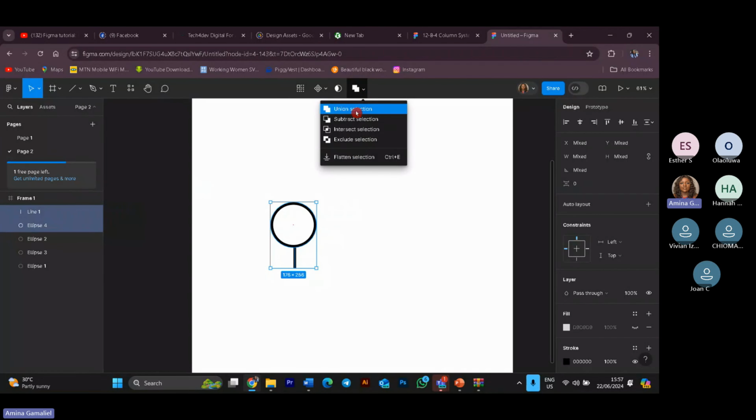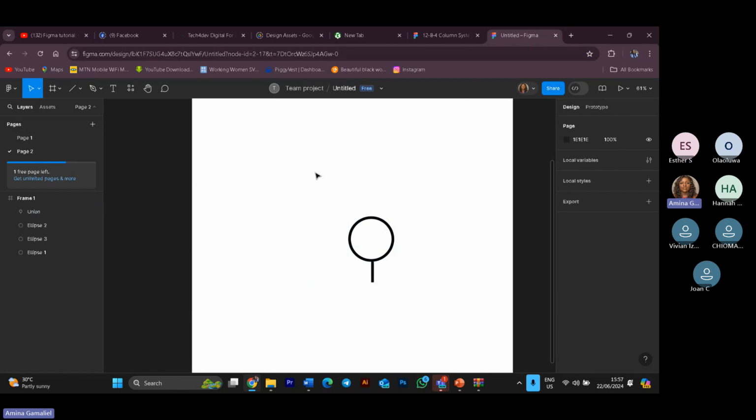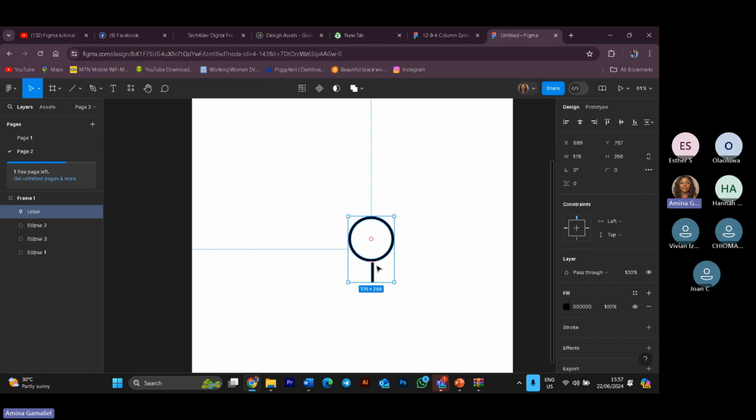and I'll click on unite. So this has become one thing now. I don't need to group. I don't need to say, okay, let me hold both of them now. It has become one thing. So if you look at it here, it's showing you is one thing. However, when you click this arrow, you can see what you used to make it.